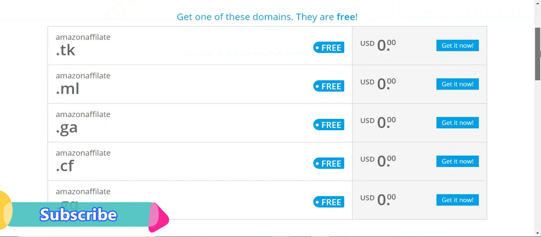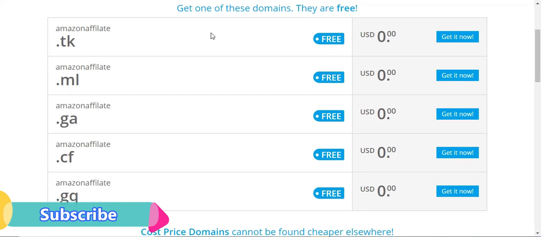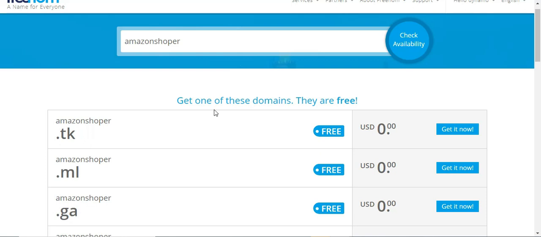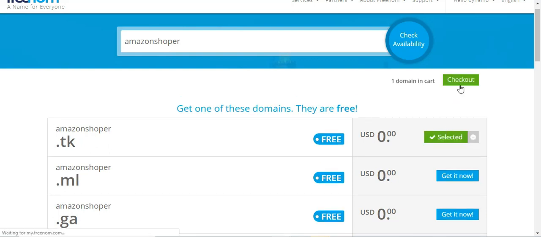Here you can check, you will get only these 5 domains free: .tk, .ml, .ga and so on. Only these 5 domains you will get free, not .com and .in. If you want those, you have to purchase them. So if you are a beginner, please start from this. So let's select .tk.